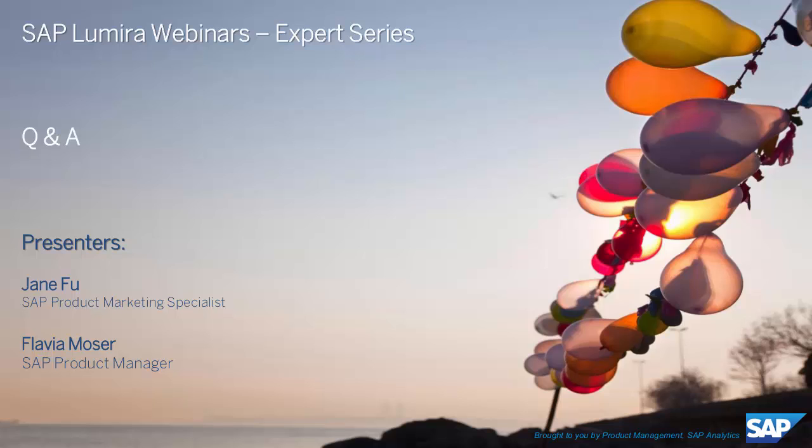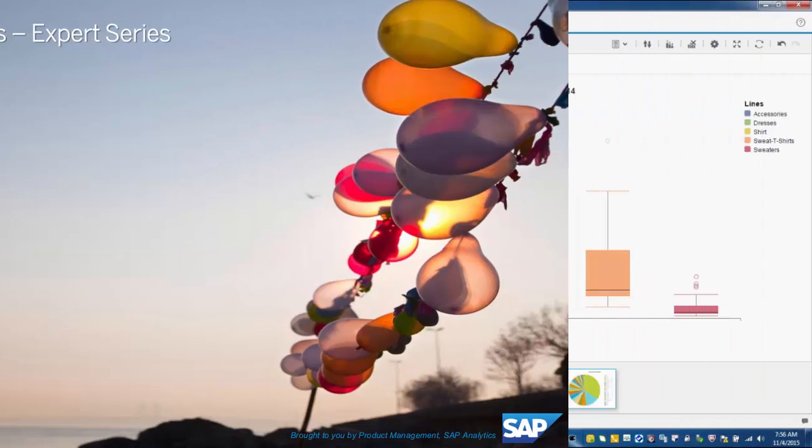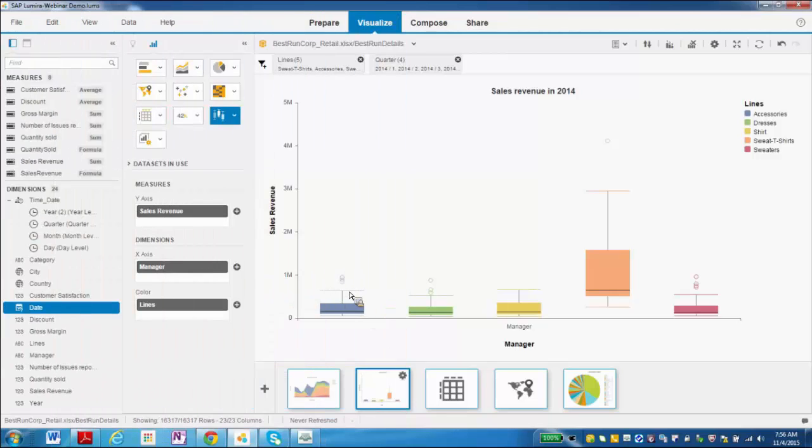There was a question from Peter on the box plot example that you showed, Flavia. What do the outliers represent? Higher than maximum values? Excellent question. So if I go back to my box plot, there are some industry standards for how these outliers are defined.